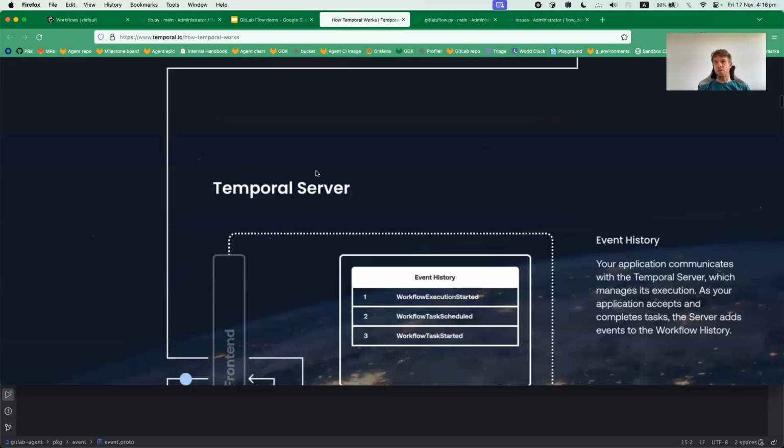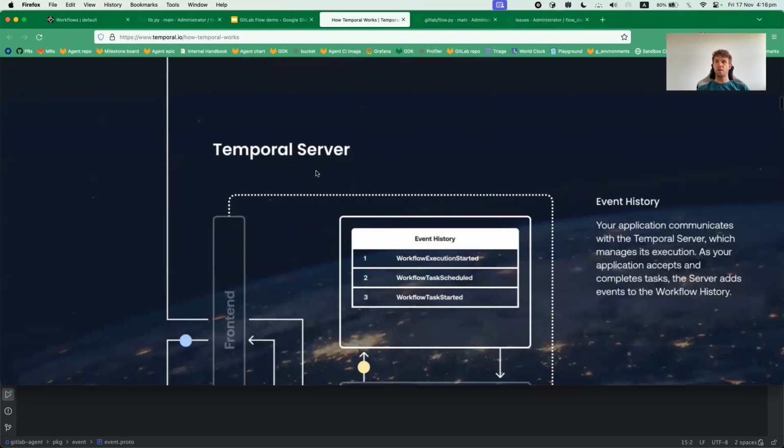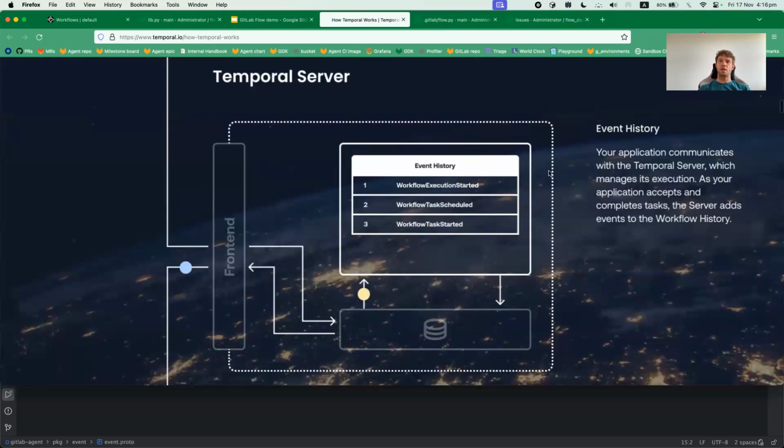Then the second component, after the client, is the server. The server is the Temporal server, and its job is to track the state of the workflow in a database and coordinate the execution of activities. An activity is a task to actually do something in the outside world. So workflows need to be deterministic, and they can't do anything by themselves. They call activities to actually do something.